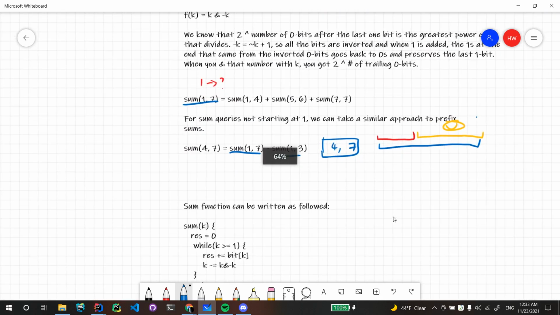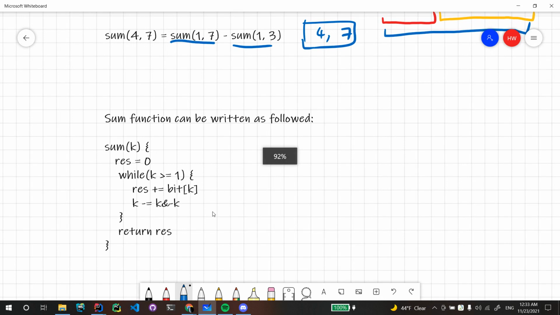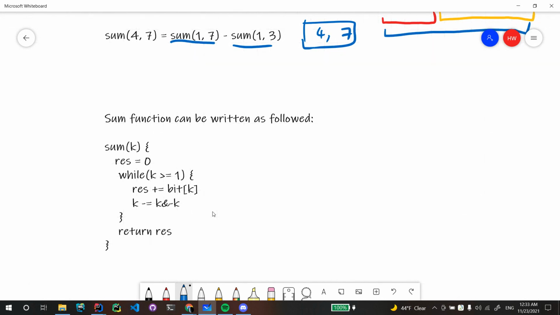Now that we have the sum ready, we can take a look at how this could be implemented. For example, we have our result value. Then while this index is greater than or equal to 1, we add this bit, right? Then we go to the next previous segment that we want, which is basically k minus f of k. That is what this code does. At the end, we return result, and we have our sum.